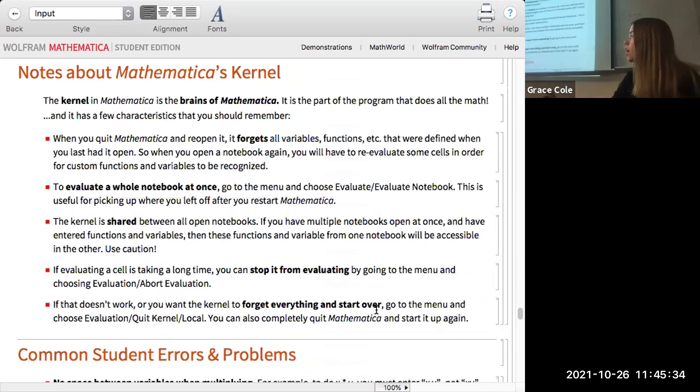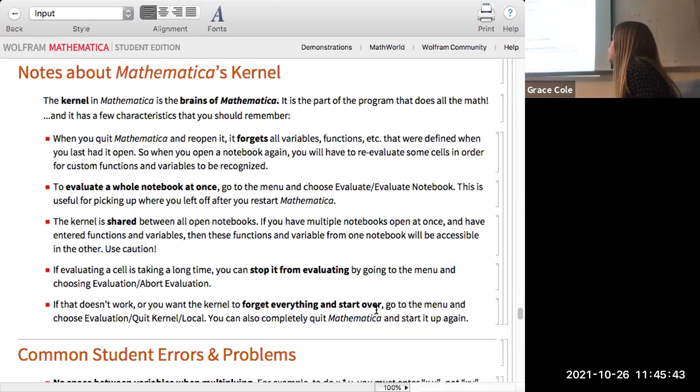Okay, have you guys heard about the kernel? Okay, a couple of nods. The kernel is basically Mathematica's brain, where everything's being stored. So when you quit Mathematica and then open it again, it's not going to remember all the variables that you had evaluated, so you might have to reevaluate things. You can evaluate a whole notebook if you go to Evaluation at the very top of your menu, then Evaluate Notebook. You can click on that and it will run through that whole notebook on its own.